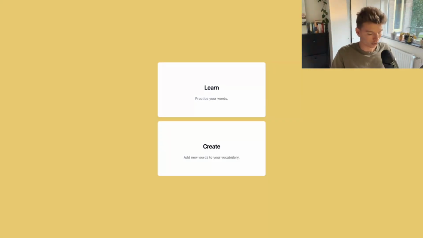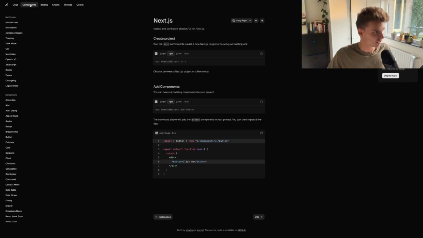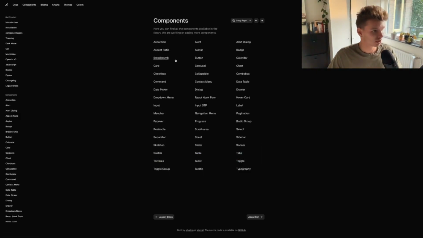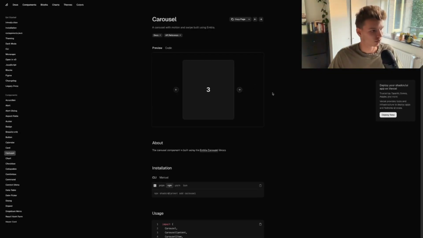So we're going to use Shadcn. That's a no-brainer. It's the biggest and easiest component library to use with Next.js and React projects. So this is going to give us like 30 or 40 free components that we can immediately import into our project. So here's a carousel component, for example.